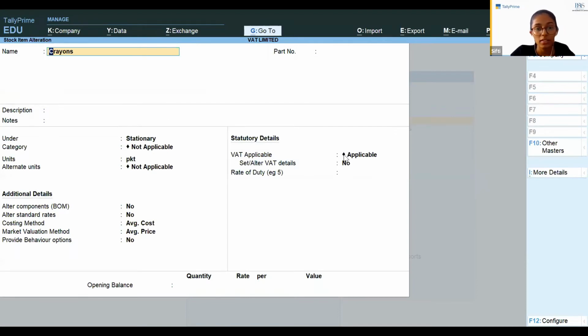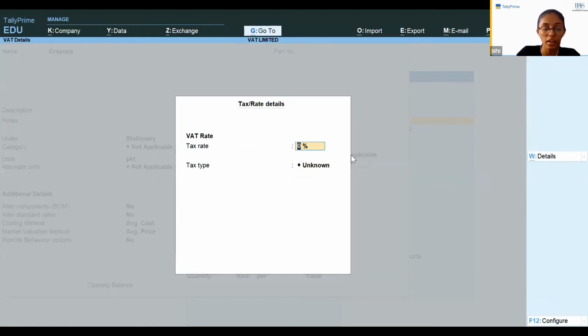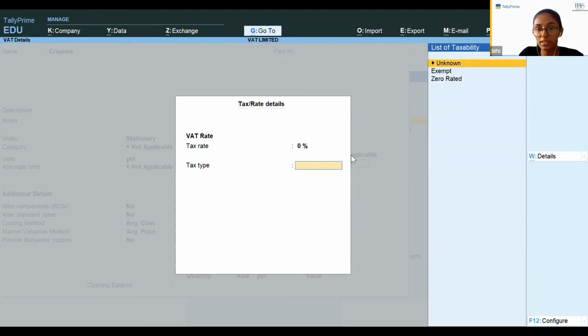So as you can see, this item is applicable for VAT. And when I go to the details, I don't need to define 16% in each and every item because I've already defined it in the company level here. So in tax type, I can select exempt if it was, for example, medicine is exempted. Zero rated is like maybe rice, sugar, where the government doesn't want tax to be put on. But this one I can leave as unknown.